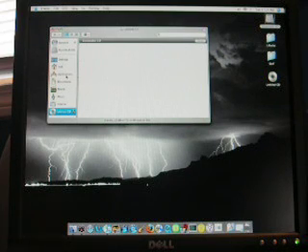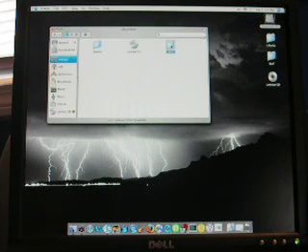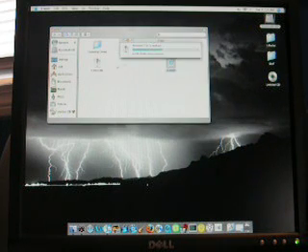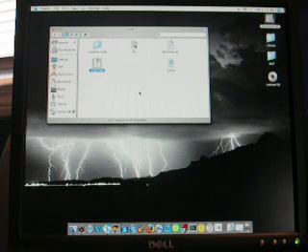Also, say over here I have a video file. If I right-click on this, I can create an archive of it. Well, right there, now I have a zip file. It compresses folders and files for you automatically. Don't need that, so I'll throw it away.